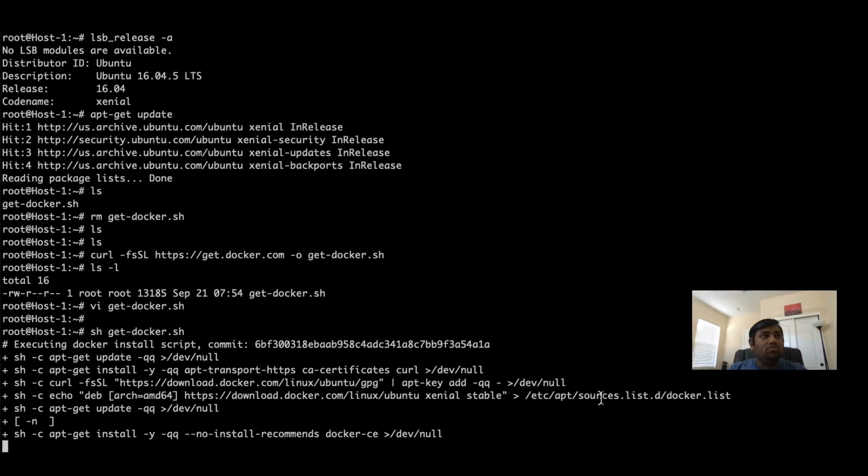As you can see, this is the repo being added to sources.list.d/docker.list. And right now we are doing an apt-get update. And you can see here the version that is being installed is docker-ce. So this will take a couple minutes. So once the install is done, we will be able to examine some of the other things around the Docker.